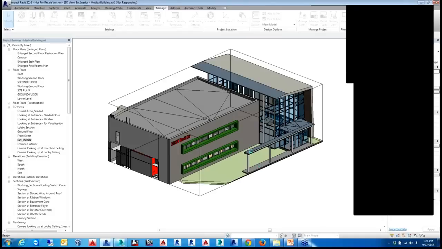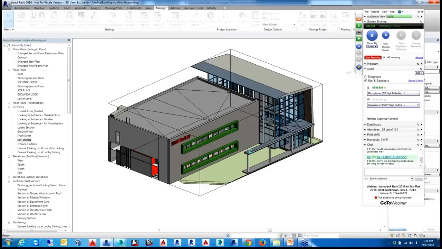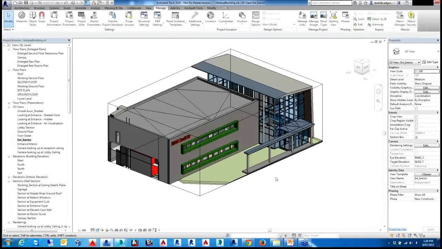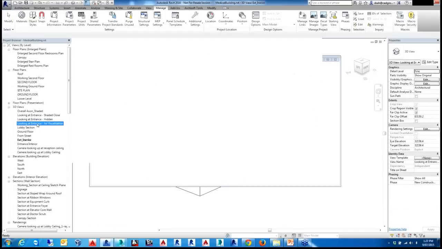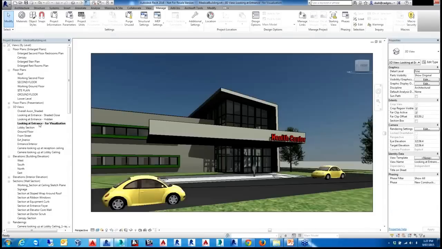So it's still working. I believe it's going to finish soon. Yes, it has been done. Similarly, I have created one of the 3D views, which is called looking at entrance.